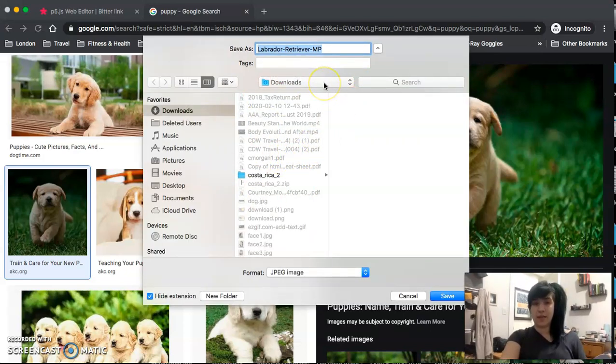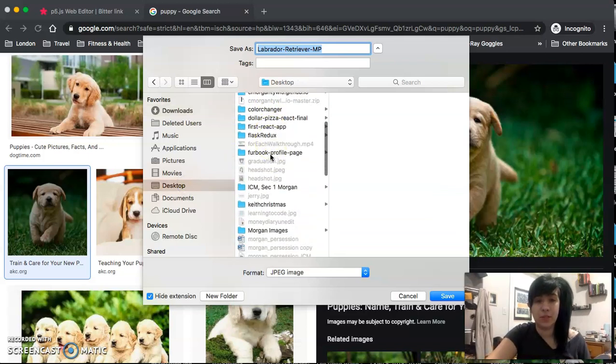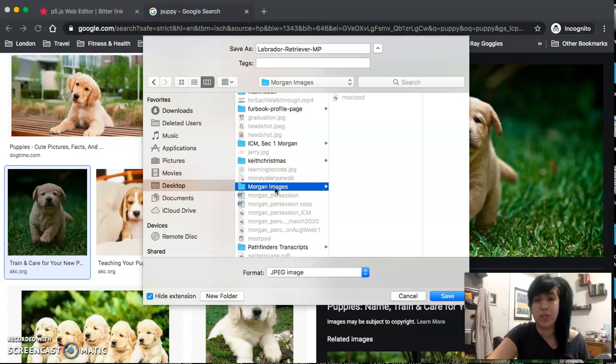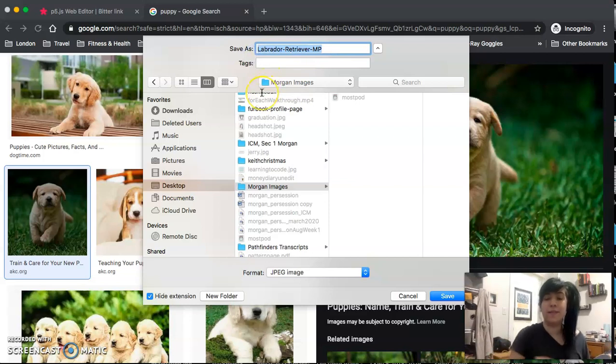You'll see that automatically it wants to go in my Downloads folder. I want to save it to that folder that we just made so that I know where it lives. So I'm going to click on Desktop, and I'm going to scroll until I see the file that says Morgan Images. Then I'm going to double click so I make sure I'm in it. And then before I click Save As, I'm going to review this name.